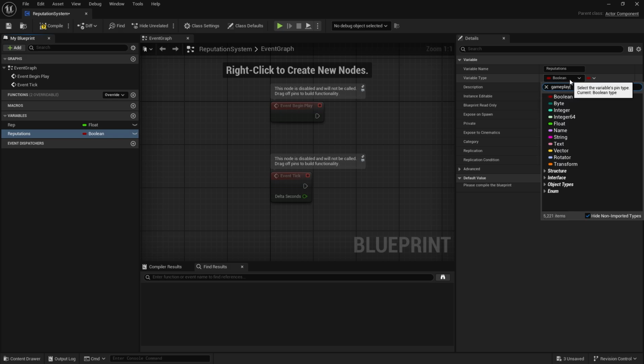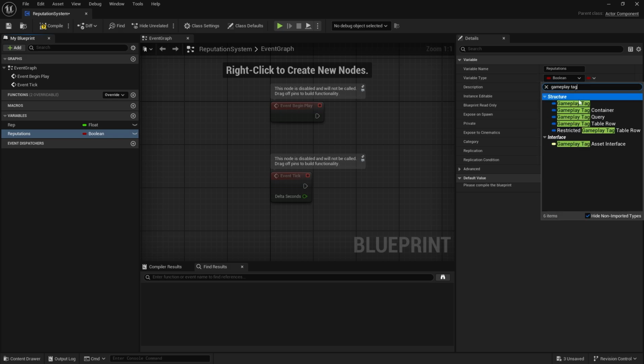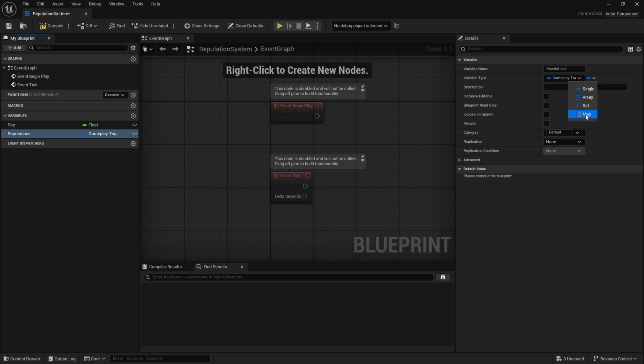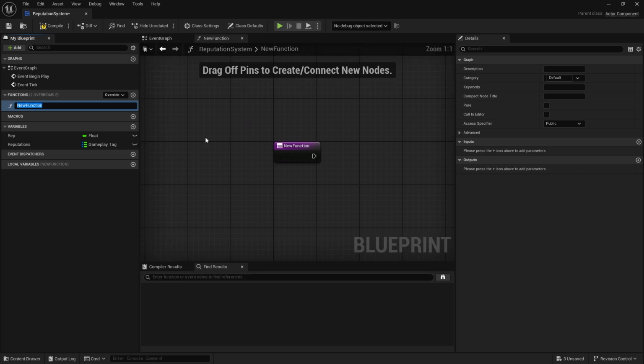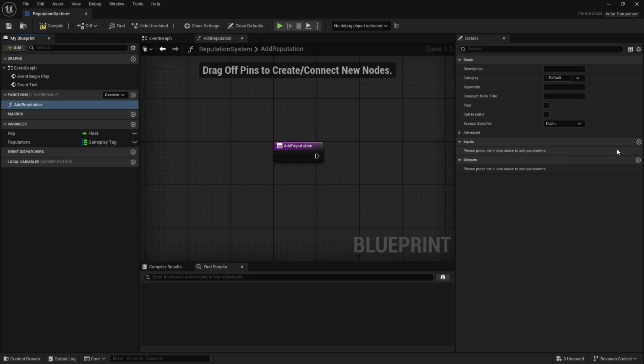Here we're going to choose gameplay tag, and we're going to map it to a float. And what I can do here is I can add reputations by adding the tag and putting the value in. So let's make a function to manage our reputations. So add reputation. And it's going to have a float.